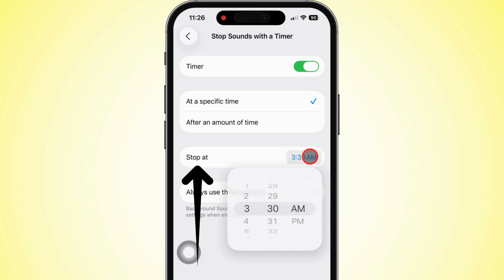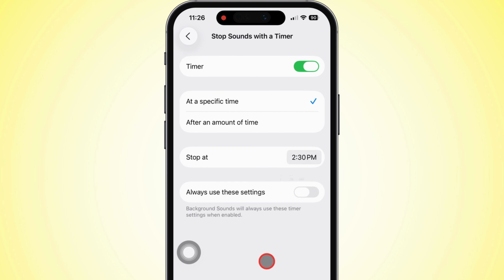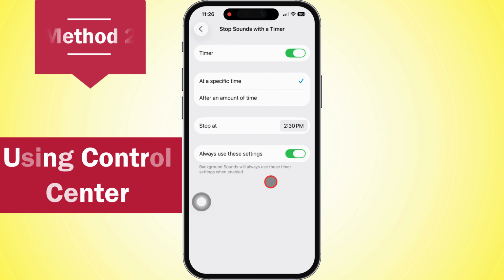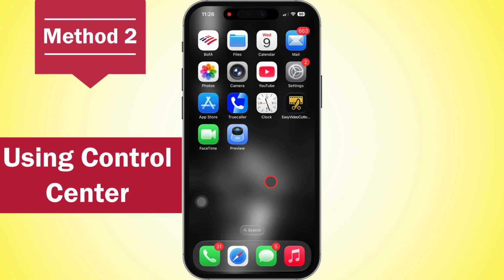If you go with stop at, you can set the exact time you want those background sounds to cut off. And there's even an always use these settings toggle, so your iPhone remembers this stuff every time you turn on background sounds. Cool. Now on to method number 2, using the control center.